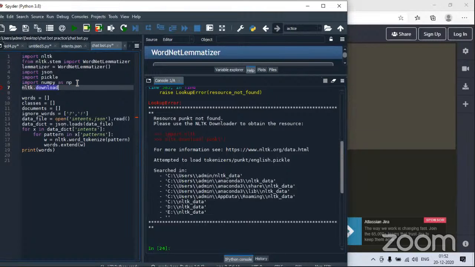Ma'am, could you drop that line on the chat box, please? Everyone, look at the screen. We have to add one line there. NLTK dot download Punkt. Okay. Put it in line number 7 or after the import statements and run your code once. It will work. Yeah.